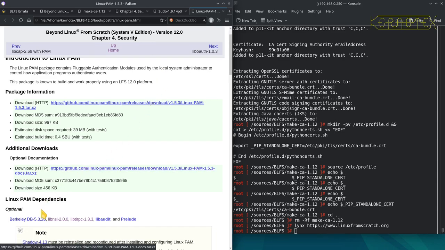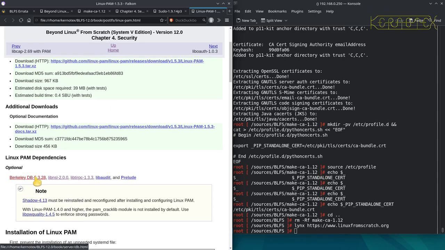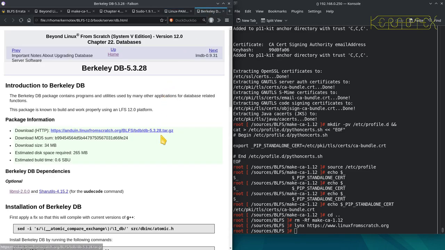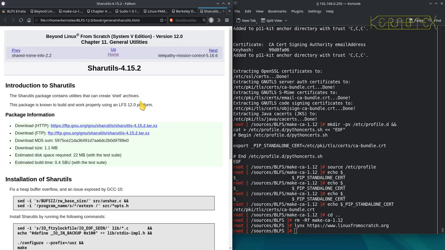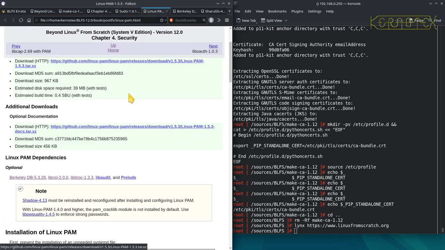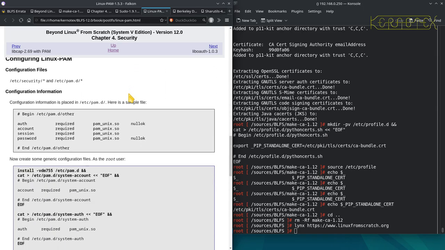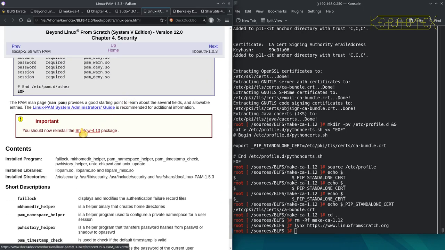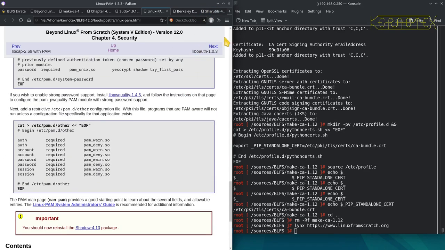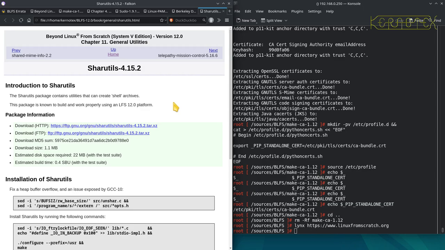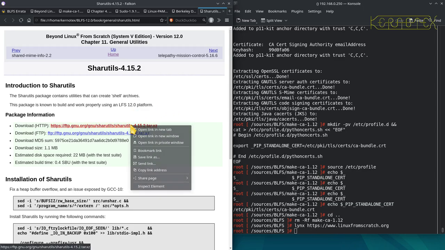And Linux PAM, what does that need? Again, it's optional, but we can install this. And we've got these two already installed. There's probably other packages that use Berkeley DB as well, so that's not a problem. Berkeley DB needs SHA-utils. And looks like that, so it's quite a simple chain this. Well, for the time being anyway. Because as we go down here, it does tell us to reinstall the shadow package after Linux PAM. So let's start with SHA-utils.